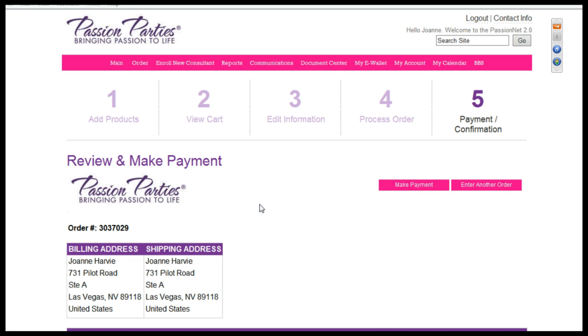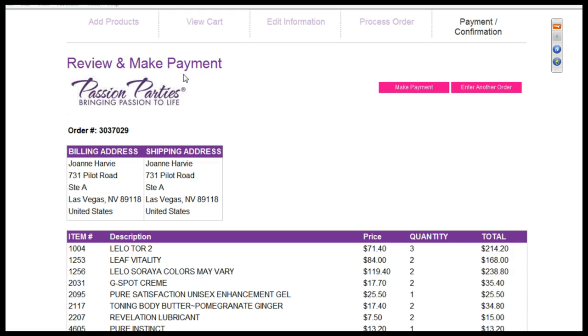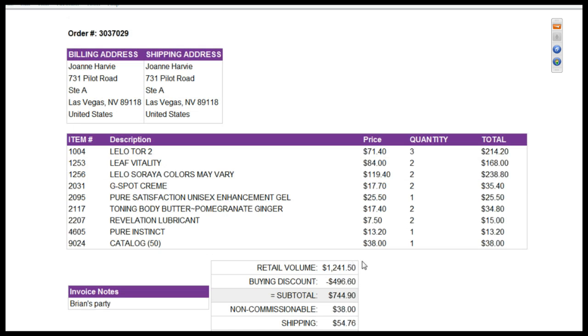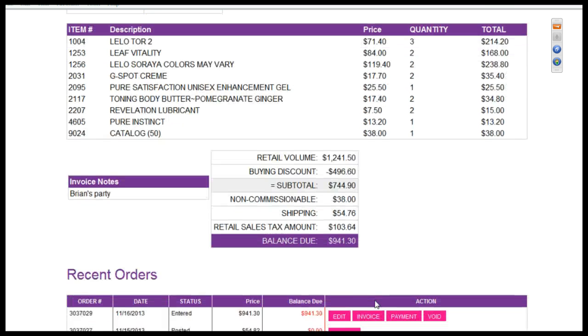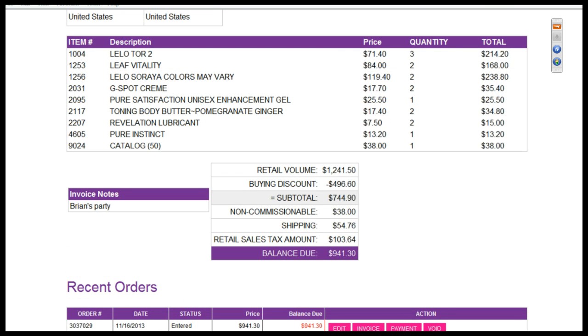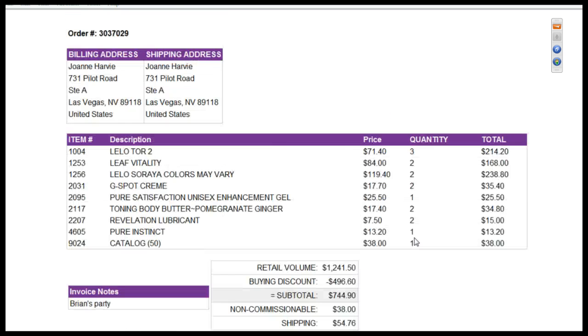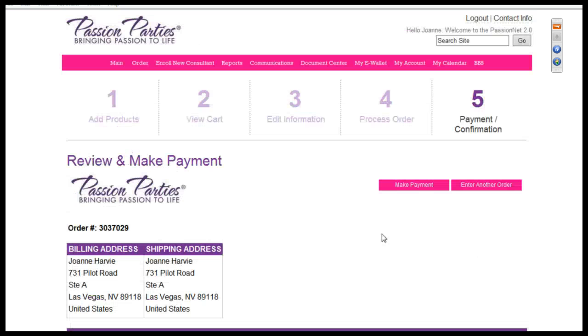Okay, so now this is for me to review and make a payment. So here's my order, and I'm going to review it and make sure that I'm happy with it. My billing address, my ship to address, here's all the stuff that I want. Here's my invoice notes. Here's my retail volume. All of that's happening. I've got this order all going on here. See, it's listed here in my recent orders. It's all here.